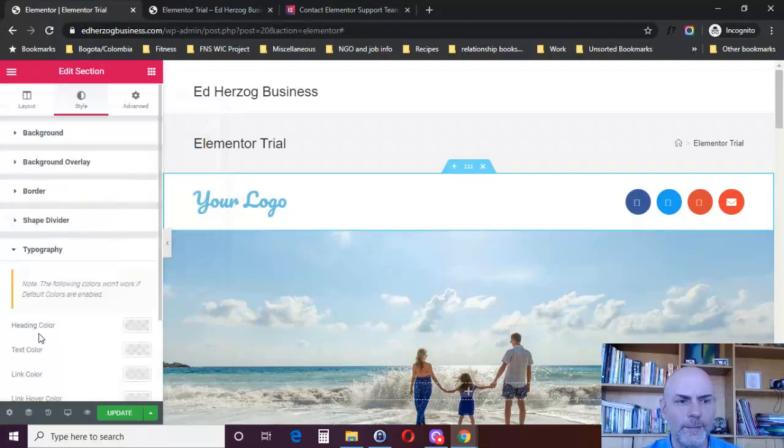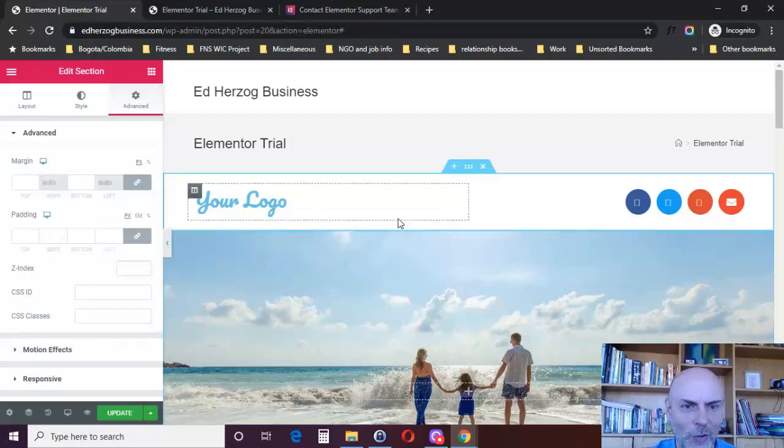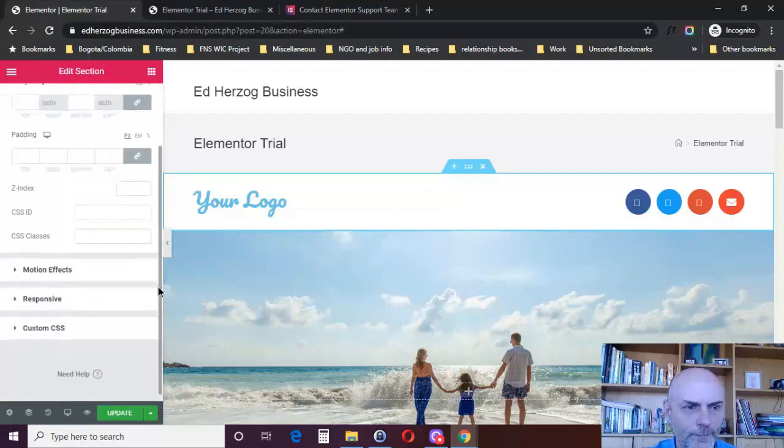You can also set typography that would apply to the whole section. I don't tend to use that. I tend to do the typography within the individual widget itself. Then we come over here to advanced. You can set margins and padding. And again, these can be changed based on different displays. You can use a z-index to kind of make things overlap. Again, not something I really use a lot. Here you've got CSS ID and CSS classes, if you need that for any reason.